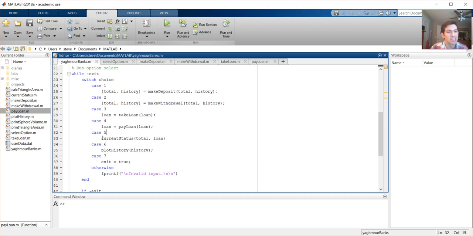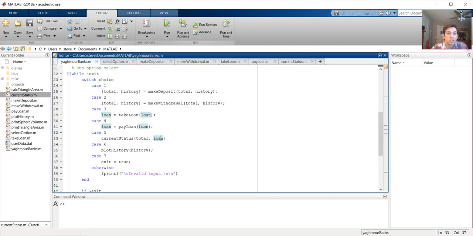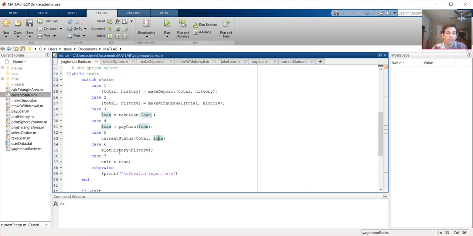Let's look at the final things that we have here. So current status, we have total and loan. All this one did was print off the current status of your bank account. So the only input values it took were your total and your loan. The total being the total amount in your bank account, loan being how much you have to pay off right now. So all it does is print current balance is, and it prints out your total. That's the input value. Notice that there's no output value here. There's no output value because we're not outputting anything to the user. We're just printing something.